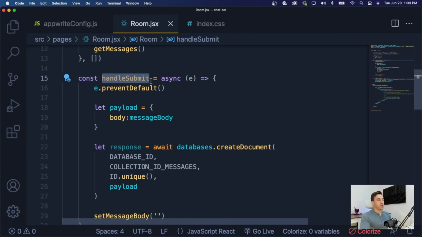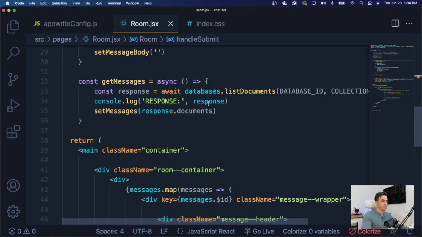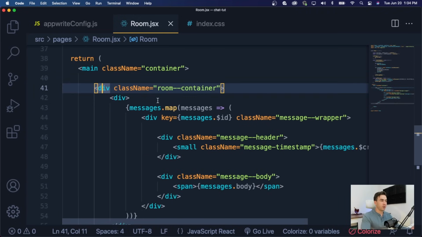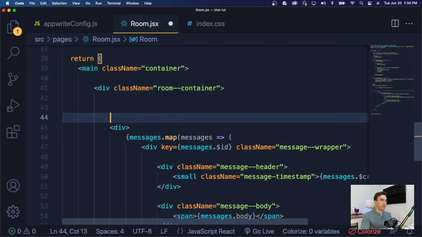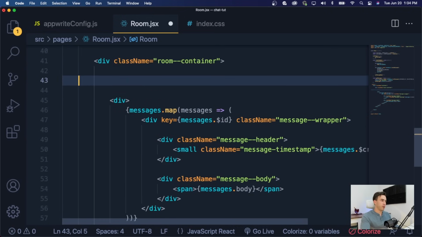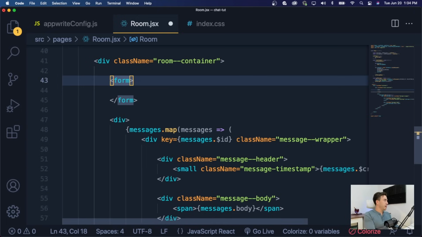Okay, so when do we submit this? What we want to do here is go ahead and create the form just below the room container and above this messages wrapper. So let's go ahead and create this form here. We'll do form, close this off here, and I'm just going to pass in the ID of message form, and this will give it the styling based off of what I have in that CSS file, so message form, and that's double hyphen.